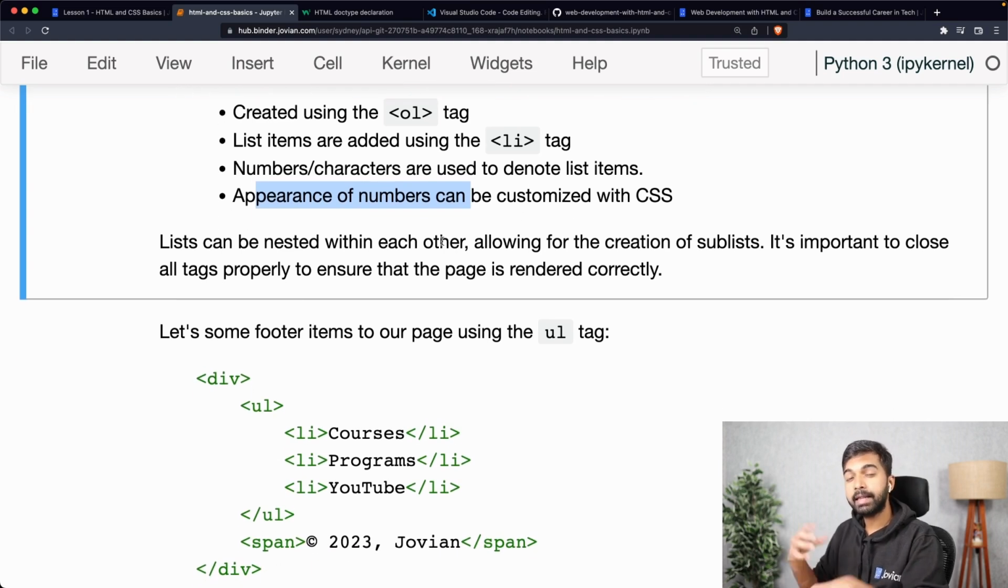Now you can also nest lists within each other. So you can have a list and then each list item can have a sub list inside it, and so on. You can do a bunch of interesting things, but it's important to close all your tags properly to ensure that the page is rendered properly. Otherwise, the browser is going to run into issues and things are going to look a little weird.